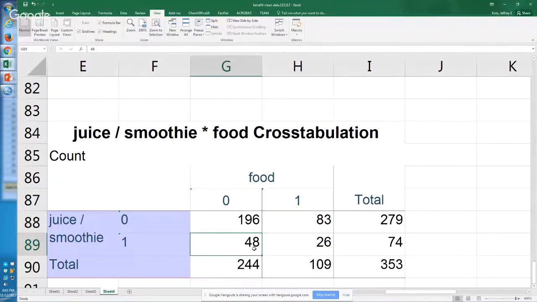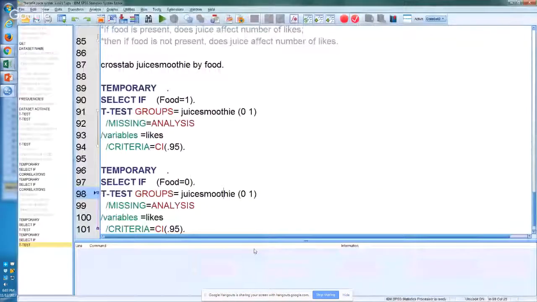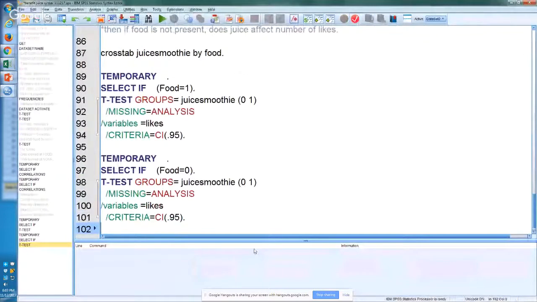You could do it in the other order. You could say, I want to look at these 279 where there's no juice. Does having food present make a difference? Let's look at these 74 which have a juice. If you have juice, do you also need food or not? And then we can run all of this.